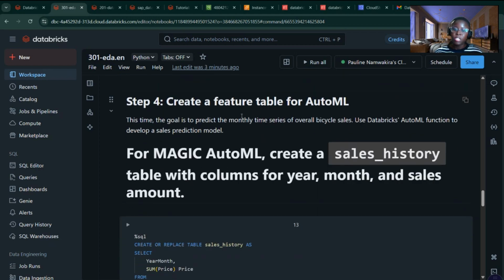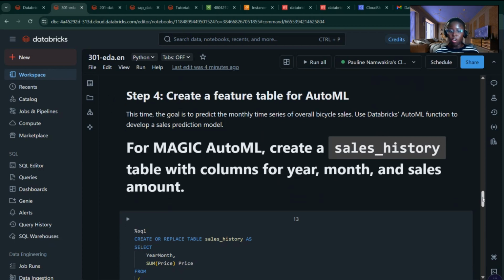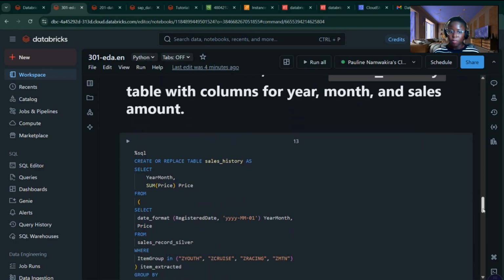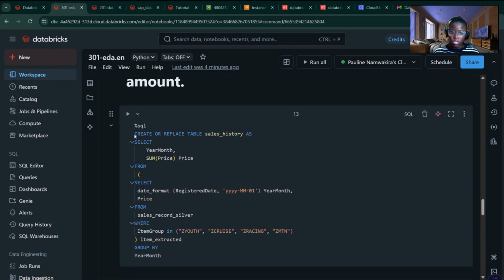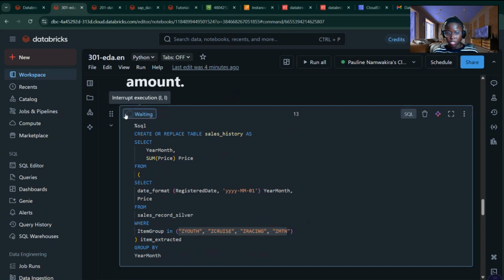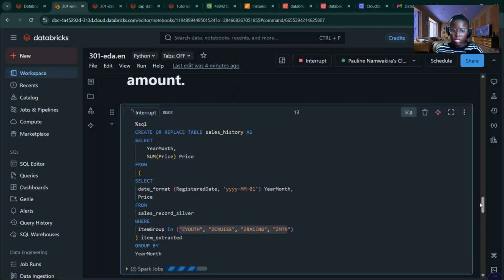So now we are going to create a table that is going to be used by our Auto ML to create predictions. The goal is to predict the monthly time series of the bike sales, and we're going to be using the Databricks Auto ML function to develop this model for us. So we want to create a sales history table that we are going to be using. The sales history table will contain information like the year, month, the date. So we are going to select the date from our sales record silver, where the item group is in all those specific categories. So let's run this.